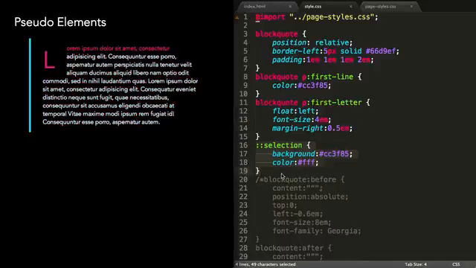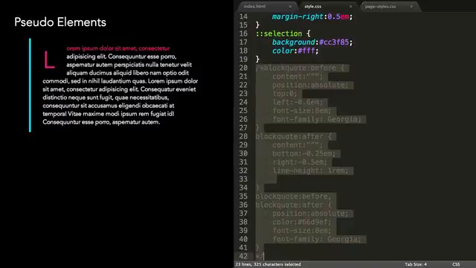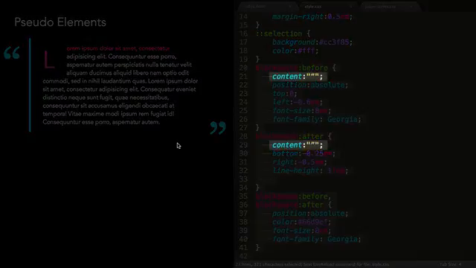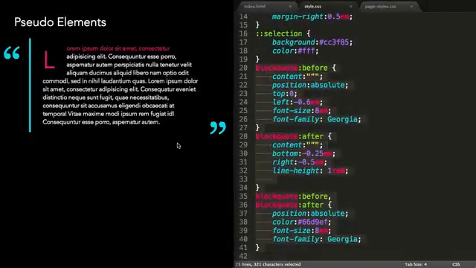I can add large quotation marks before and after the block quote with the before and after pseudo elements. The text gets generated from the content property and can then be styled with CSS to get the desired effect.